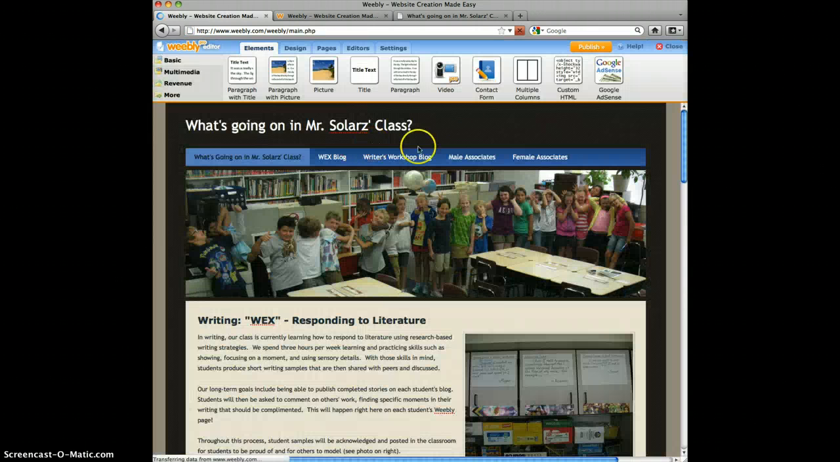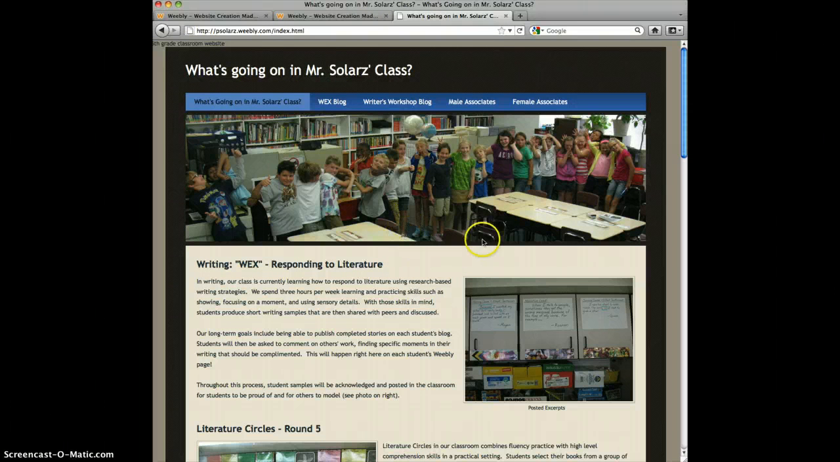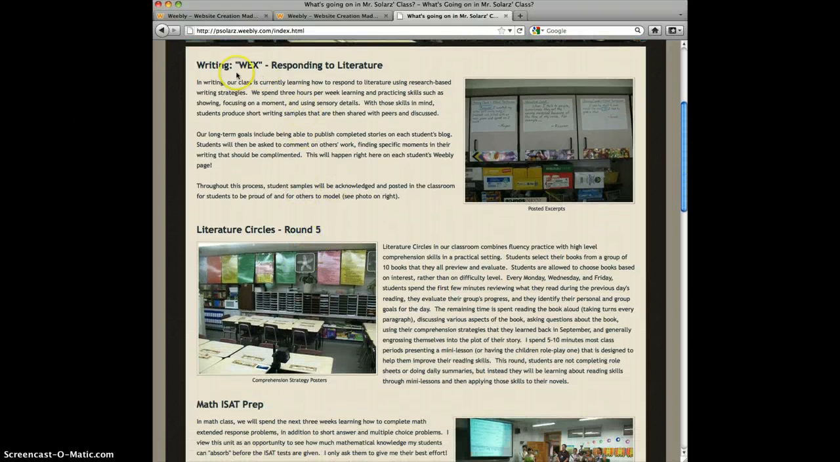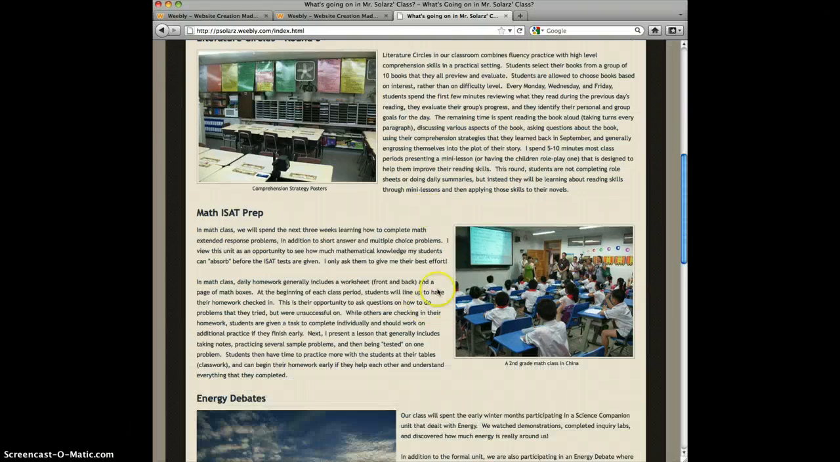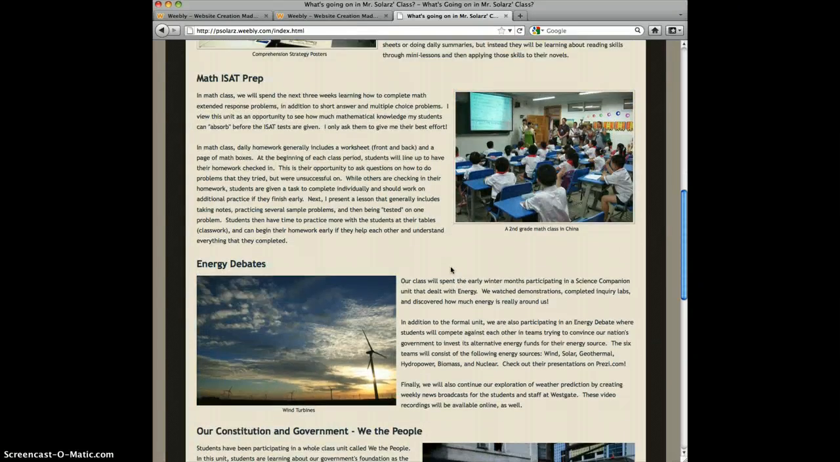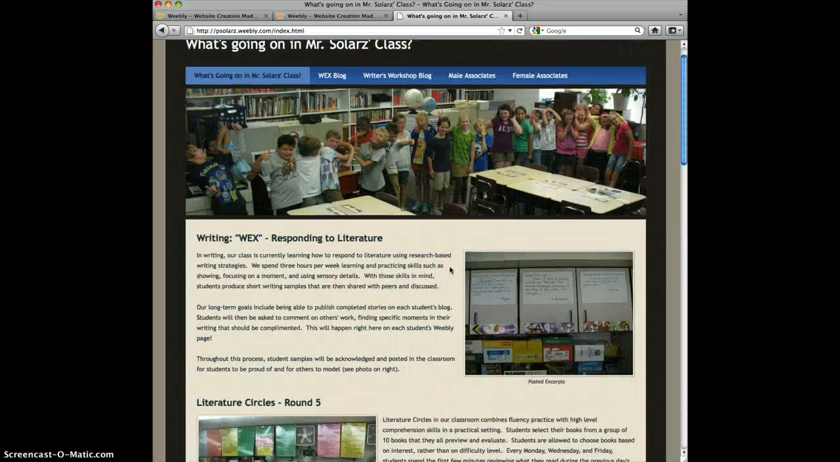When I click edit, you can see my website, but you can also see some of the editing tools that are available. So as I look at this, this is the main page, and I'll show you actually what it looks like without the editing tools. This is the main page that people would come to if they just typed in psolars.weebly.com. And they would go ahead and see the things that are happening in my class. You can see we're all being goofy. I try to put in something about writing, something about reading, something about math, something about science, and something about social studies. And I try to keep this up to date as things change.